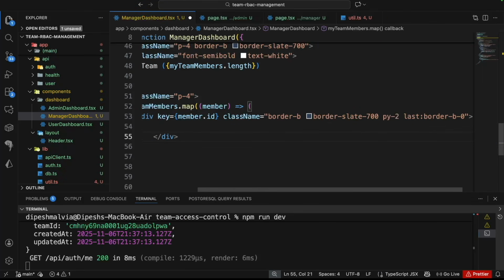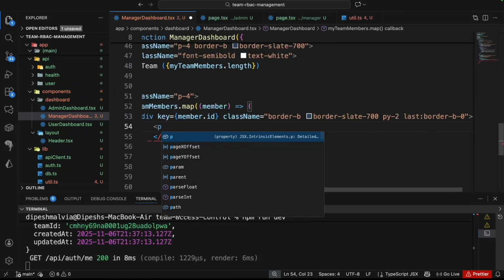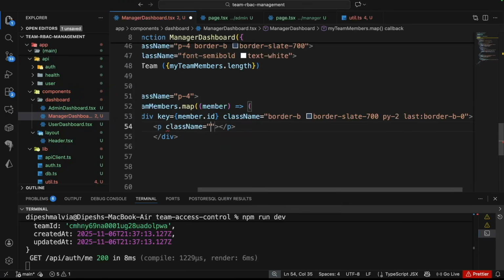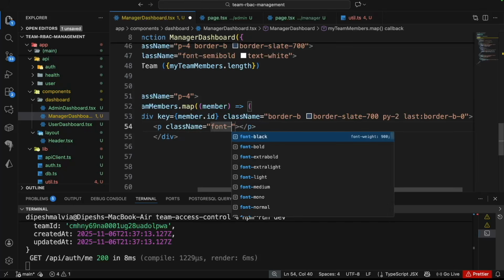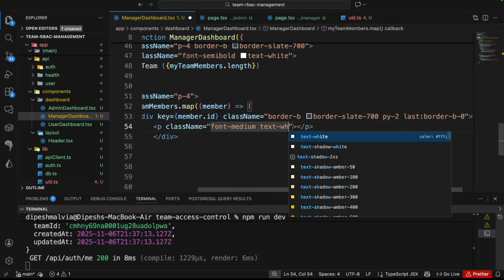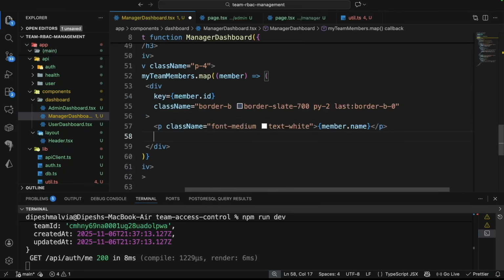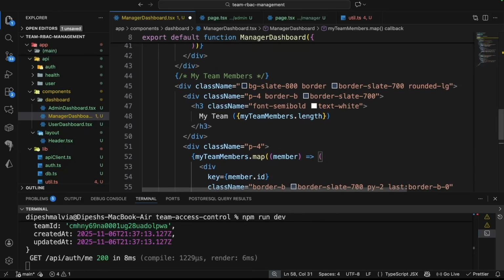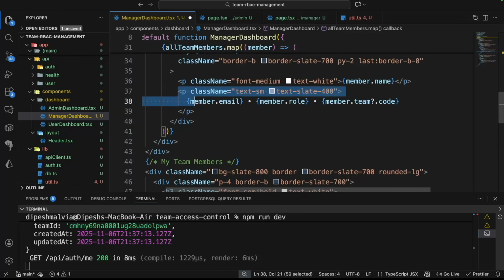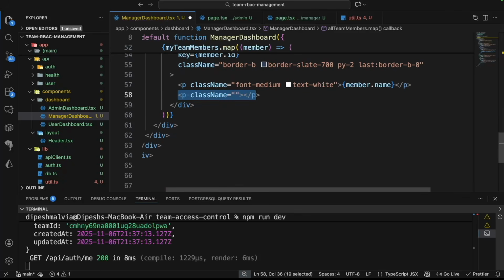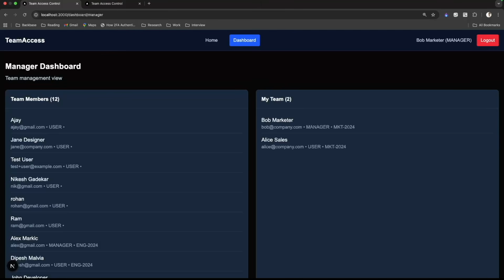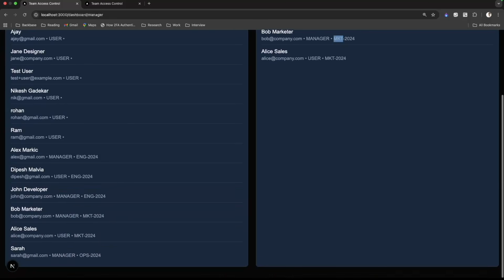Now inside this div what I will do is I'm going to have a paragraph tag, and I'm going to give some classes to that. So the classes will be, I want font medium, my text color should be white, and we are going to display here the member name. So I will have the member dot name. Now after having the member name, the next what I want is the information about the team, so I'm just going to do a copy paste. So we're going to go here and we can just use this one. So I will copy and I'm going to use it here. Okay, so now if I go here, then we see that Bob and Alice, they both belong to the marketing team. All right, so we have this view as well.